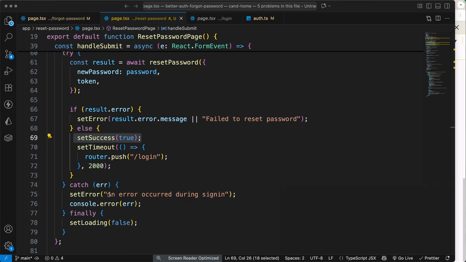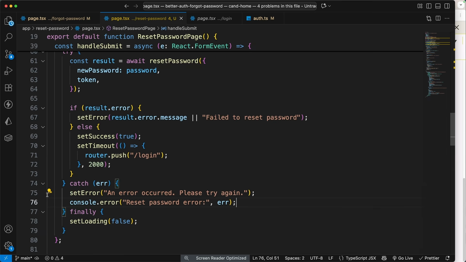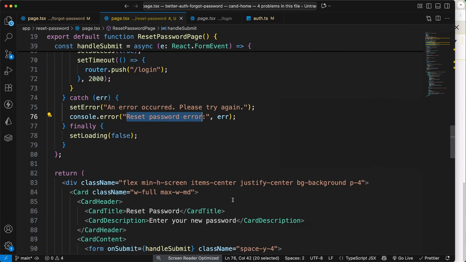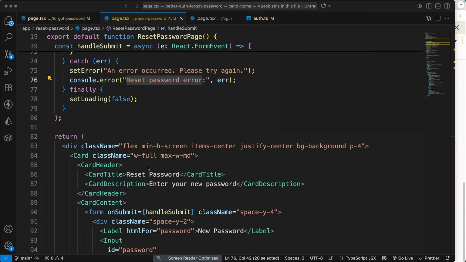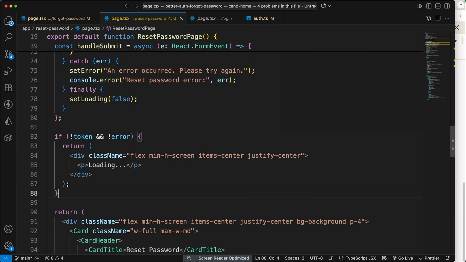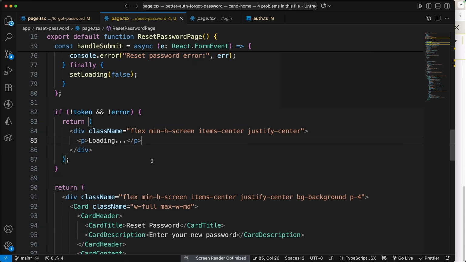And also I'm going to change the error here, right? Just say this, please try again, reset password error. That's it. And also I'm going to add this condition in here. If there's no token or the error doesn't have a value, I'm going to show this loading with three dots, right?